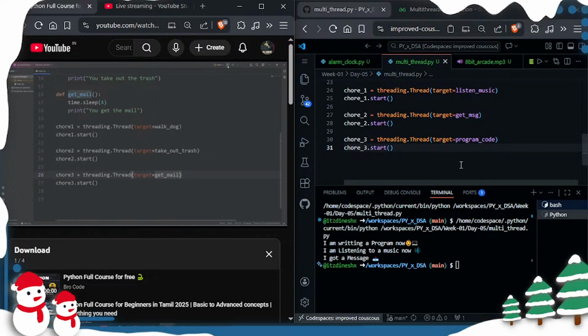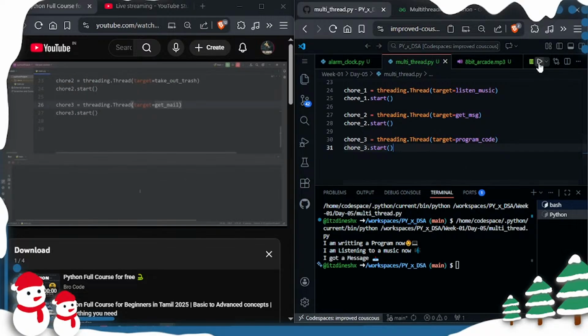Here's the result now. We finish taking out the trash first. Then we get the mail. Then we finish walking the dog. So we're executing these functions concurrently. We're multitasking. We're taking out the trash and getting the mail and walking the dog all at the same time.